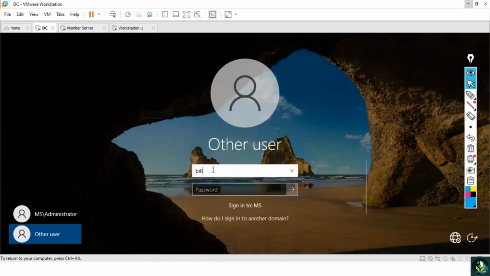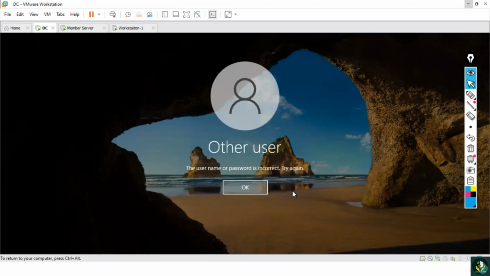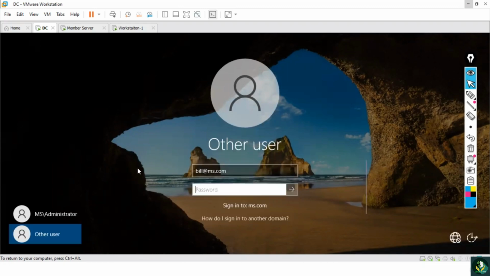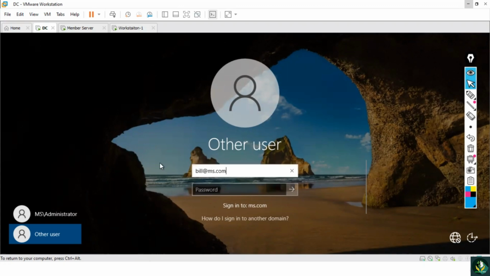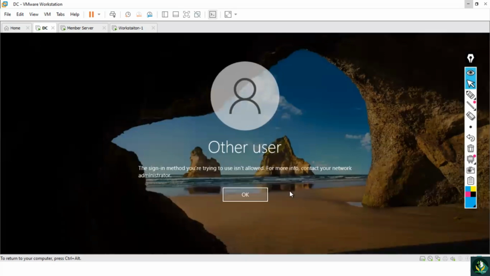Okay, so .com. Anyhow, so it is not allowing you to log on to this domain controller. If you try to access with Satya, okay, so you will get this error.